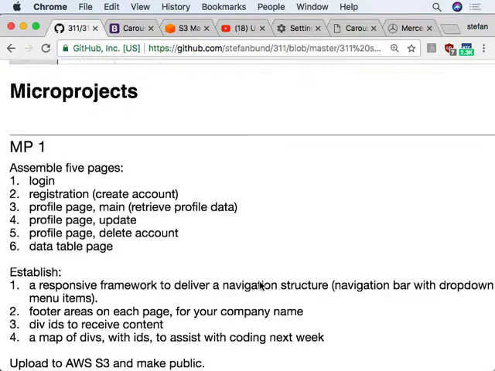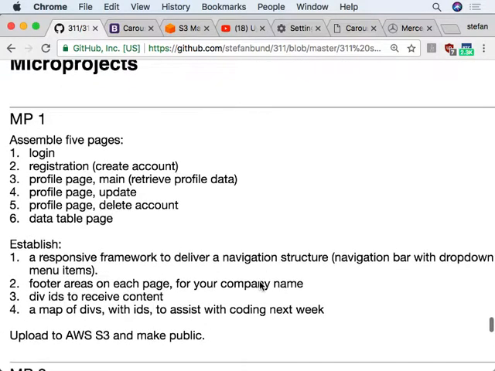So here's what your micro project is. Here's what you need to do for next week. You need to create 5 pages. You need to create a login page and you create these pages. Now, you don't need to create any buttons on any pages. Just create the page and just put the word login at the top.